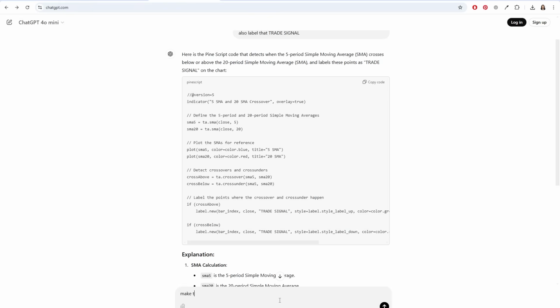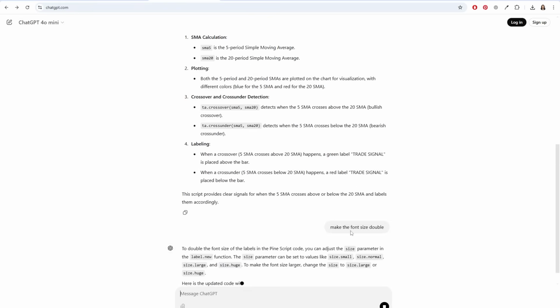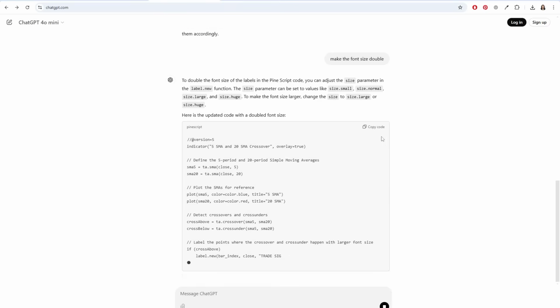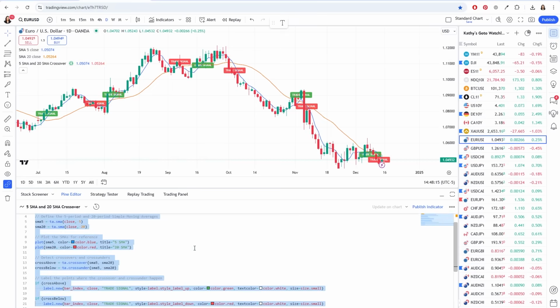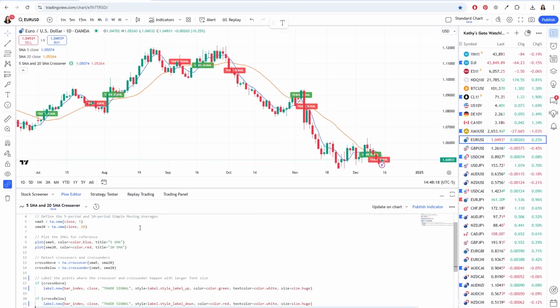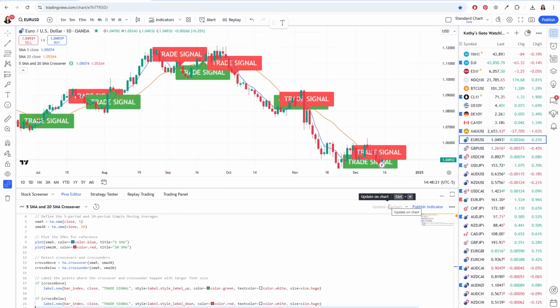First, GPT, make the font size double because I cannot see this. GPT is telling me, all right, we'll make the font size bigger. Copy the code, go back here, Control A, hit backspace to delete, paste it in, save. Okay, wonderful. We're getting somewhere, GPT. It's maybe too big. You could probably reduce it a little bit, but that's okay. But this isn't a great trading signal yet.